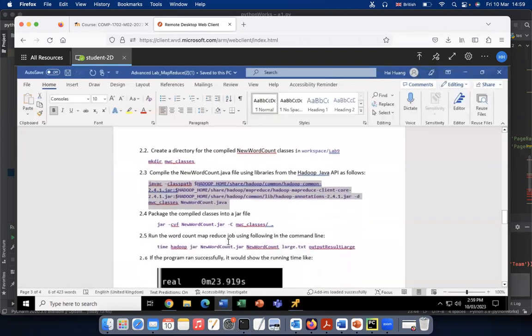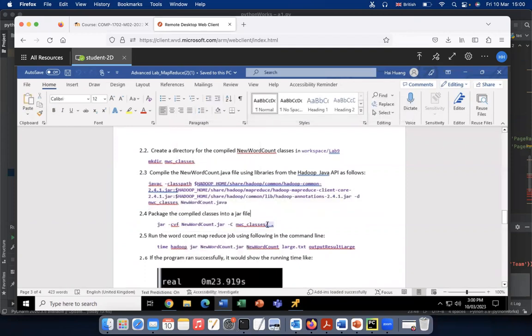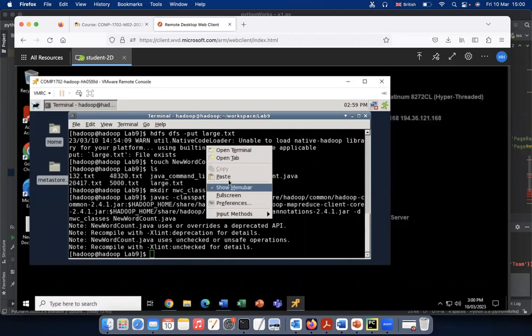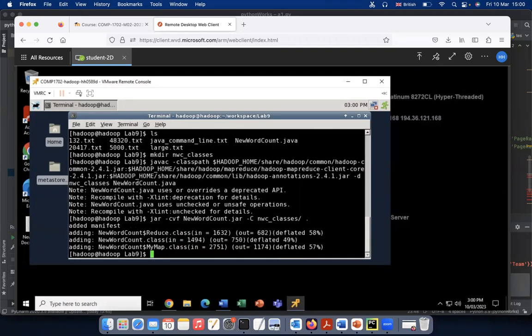Next step, we try to package the compiled Java classes into a single jar file. So we can copy the jar command. You should make sure that you include this space with this dot in this command. Okay, I think it's working well.